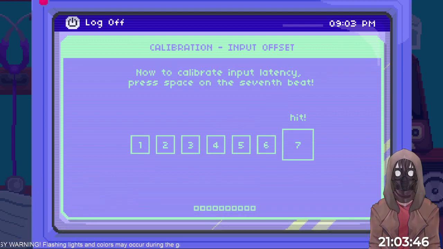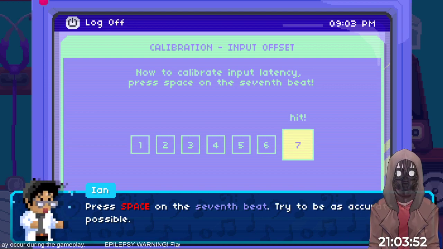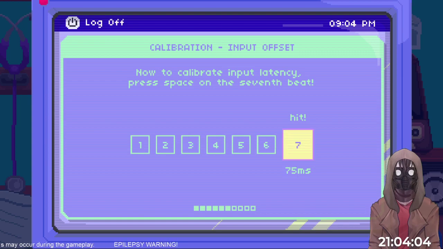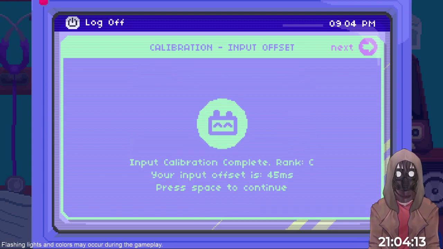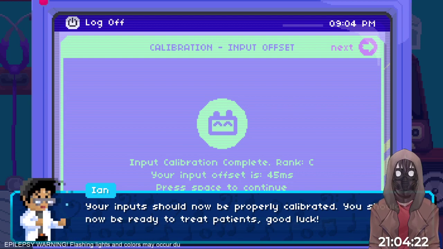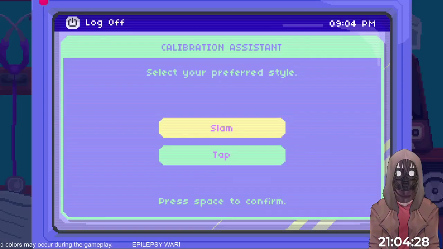Okay, last part, I promise. Press space on the 7th beat, try to get it as clear as possible. That's very inconsistent. Perfectly calibrated. Now we're ready to treat patients. Good luck. Alright. How do I want to do this again? Hold on, I'm not satisfied.